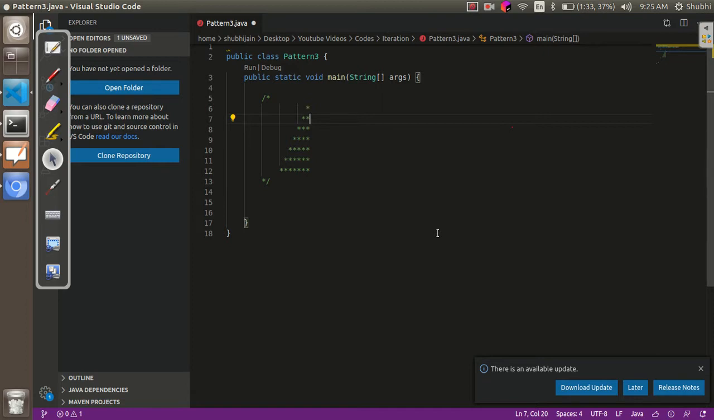So in the series of pattern printing, this is the next pattern we are going to print. Up till now we have printed some patterns like this, in which no space has to be printed before the required symbol or number is being printed. But in this pattern we have to print a certain number of spaces before the actual symbol or the number has to be printed. So let me explain the pattern in more detail.